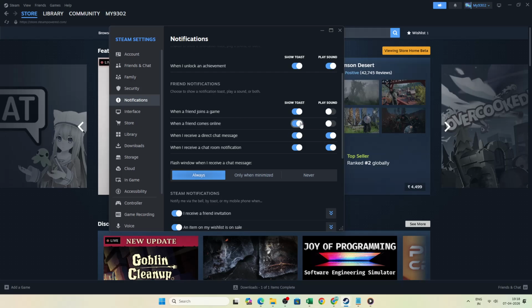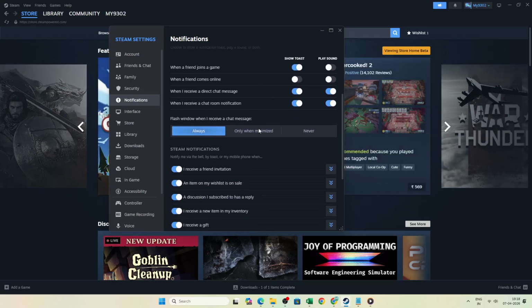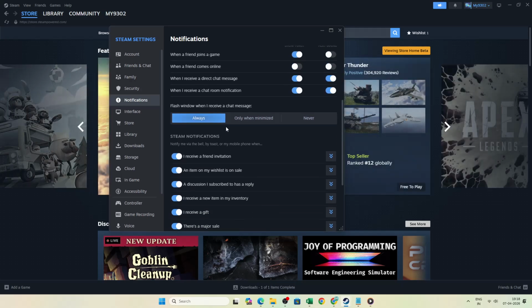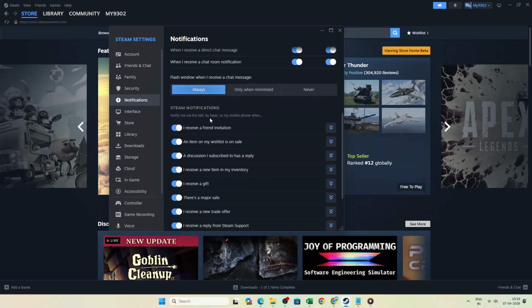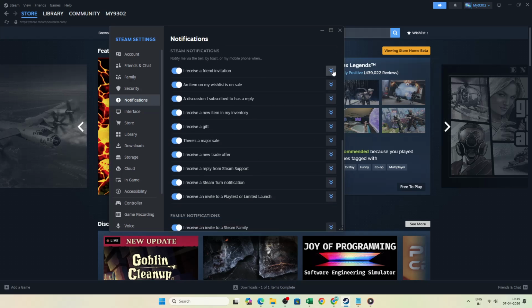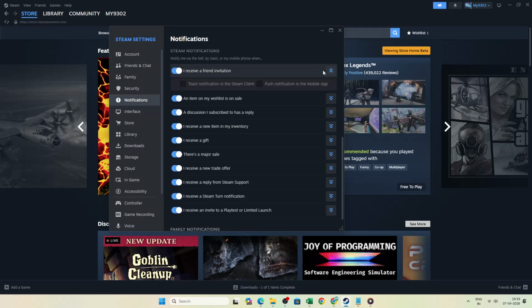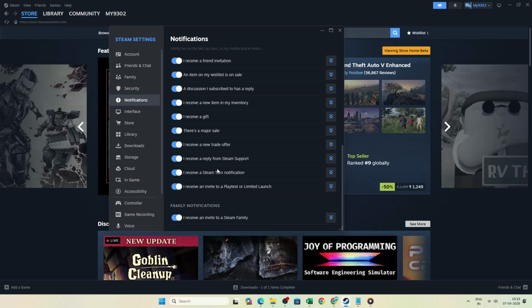Next, look at General Notifications. These cover things like gifts, trade offers, and friend invites. If you trade often or you are expecting a gift, keep these on so you don't miss a time-sensitive item. If you'd rather check manually, you can disable the alerts and keep your session quieter. The key is to match the volume of notifications to how you actually use Steam.